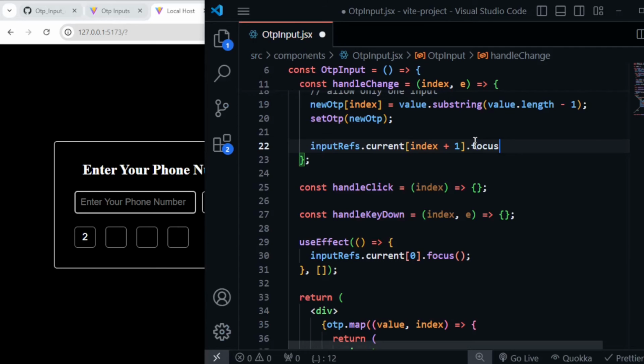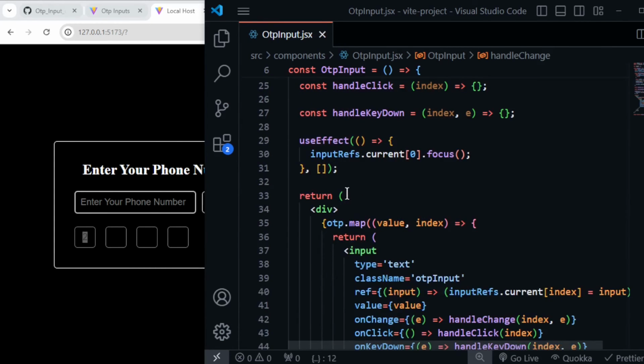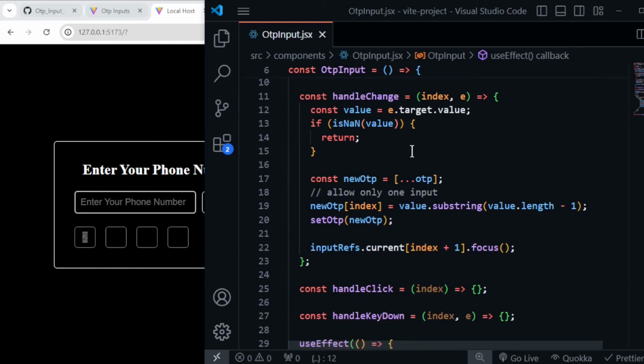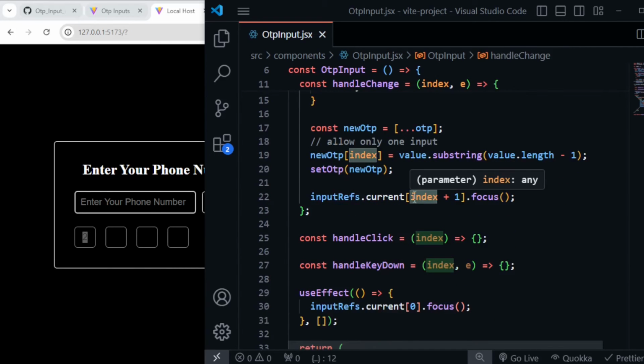Okay, so when the page reloads now, the current index is the 0th index, right? The 0th text box should be focused. In the same way, we are getting the index from here, and we are saying make the next text input box focus. So that's why we are writing this piece of code.